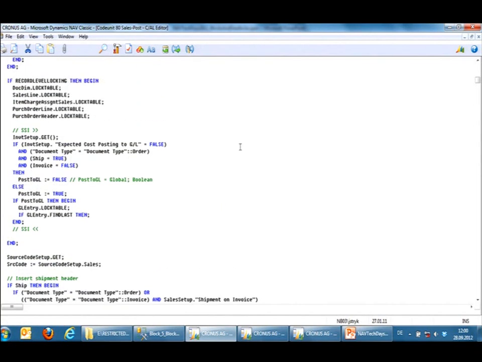So I changed that little code here a little bit. I added a new flag, post to GL, yes or no. And then I just apply a little bit more thinking. I check the inventory setup for expected cost posting. If you use expected cost posting, then also a shipment will create a GL entry. So if I don't use expected cost, and it's an order where I only want to ship and not invoice, I can be sure there is nothing to post to GL. And so I bypass this lock.